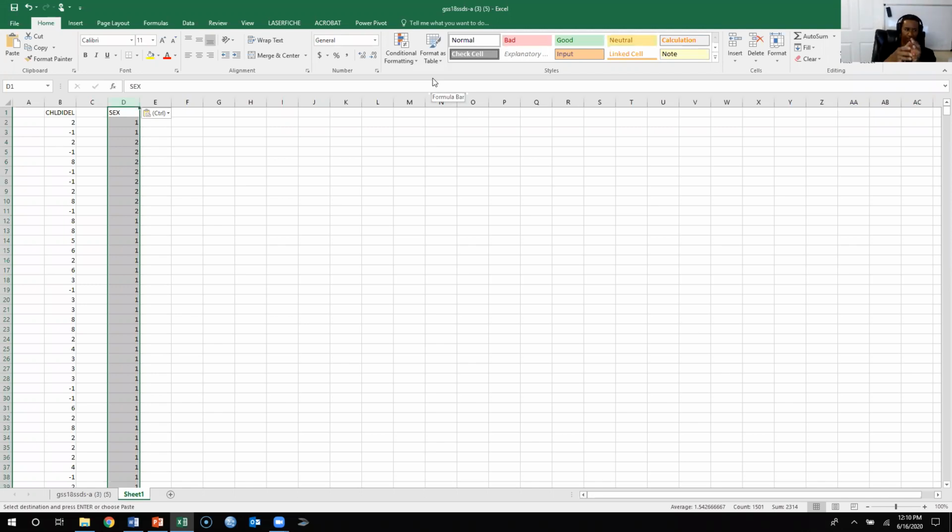One of the first things that I need to do: everybody answered the sex question. So all the respondents said I'm either a male or a female, and everybody's been coded as one or two. So I don't need to do anything to that variable. But what I do need to do is get rid of the missing cases from the variable child del.